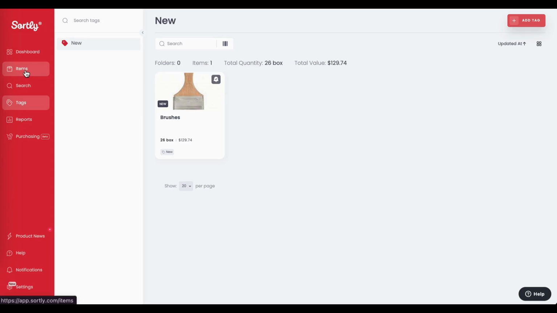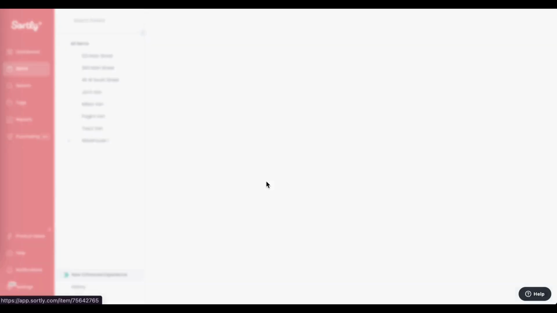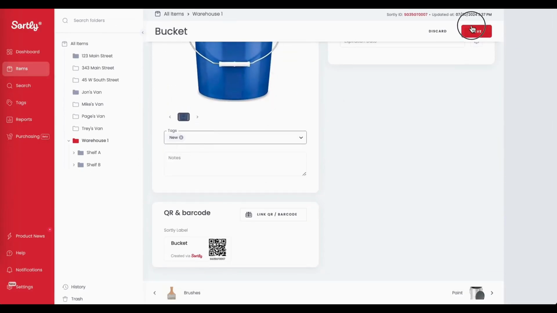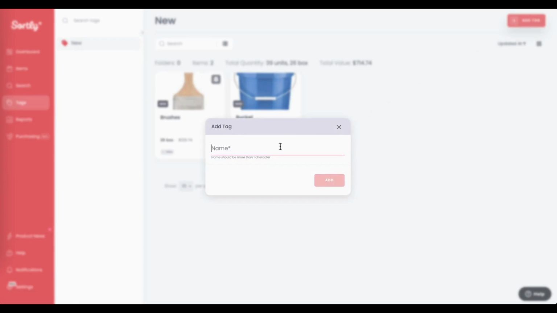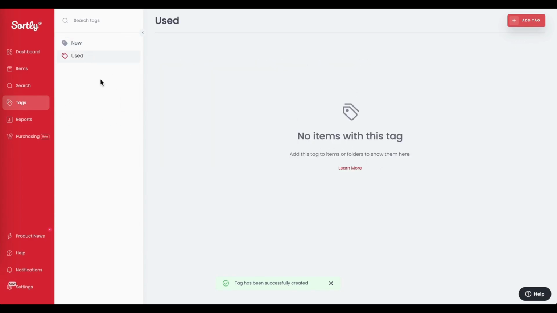So let's say we wanted to add another item that is new to this. So let's take a look at the bucket. And we want to make sure that the bucket also has this tag. Again, you can click on the item, click on edit, add the tag of new, and save it. Now when you go back to your tags, you can easily sort by new. So let's say we want to categorize between new and used items. We can click on add tag in the tags field and put a tag in called used. When we do that, we can then go ahead and add items to that tag as well, so we can filter between the two.